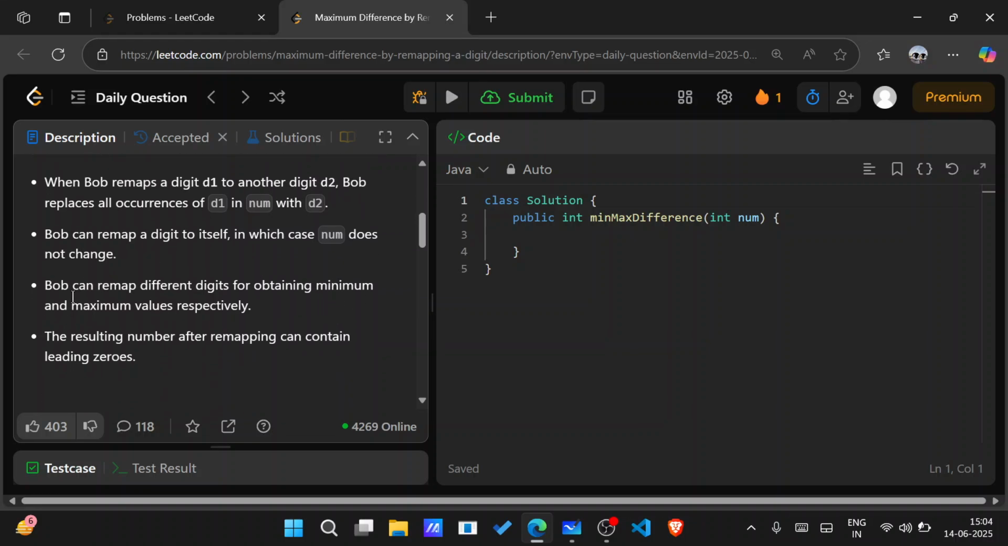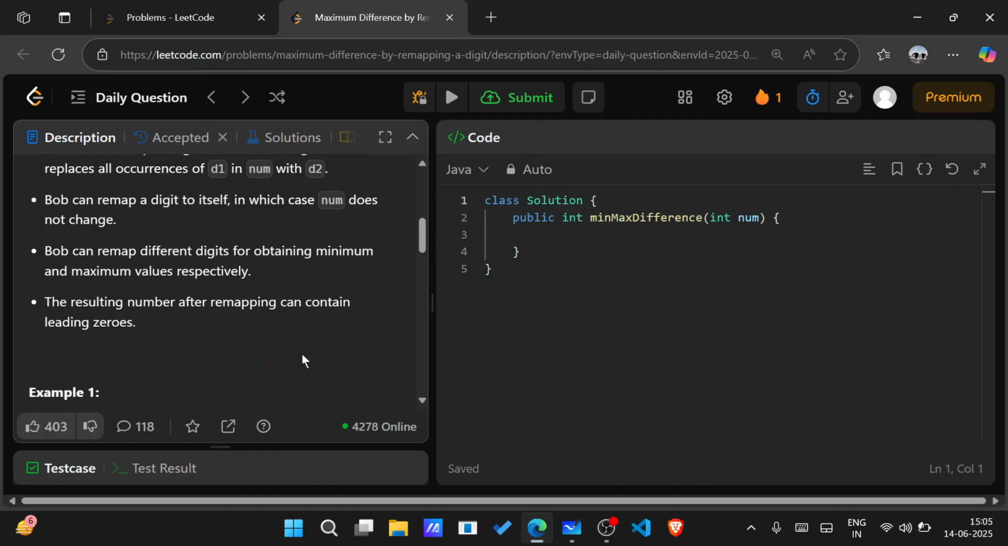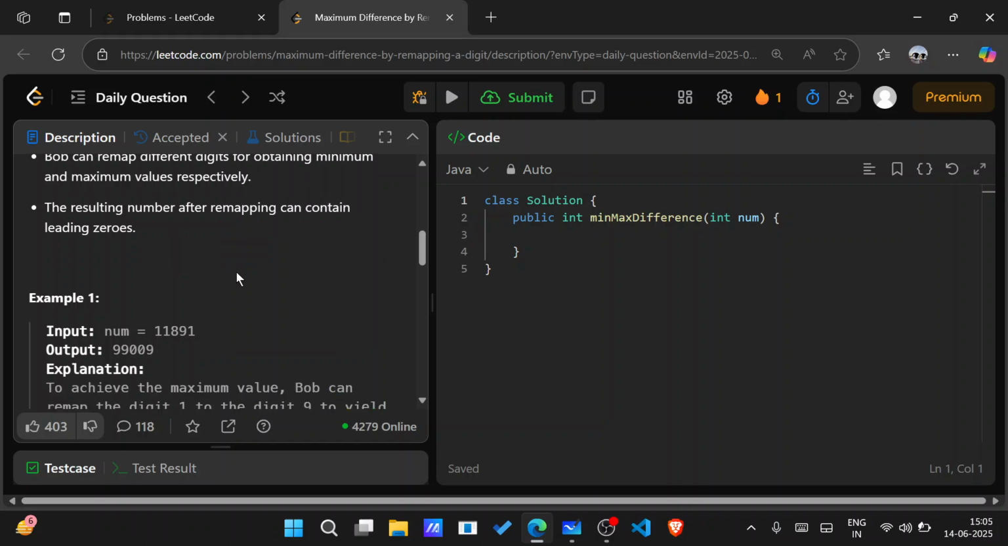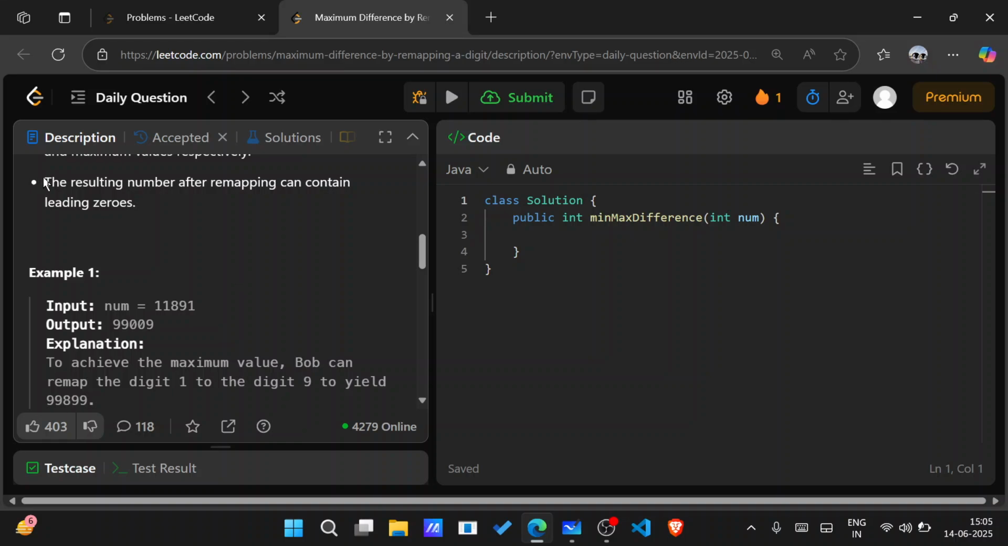The second important thing is that we have to obtain the minimum and maximum possible values. This is an important point: the resulting number after mapping can contain leading zeros. So we can also make numbers which have leading zeros. We know that in a number, leading zeros don't play much role, so they could get neglected. But this can be used in order to make exactly the minimum possible number.